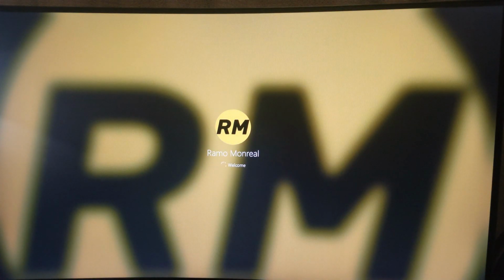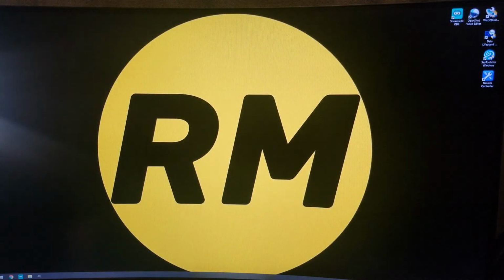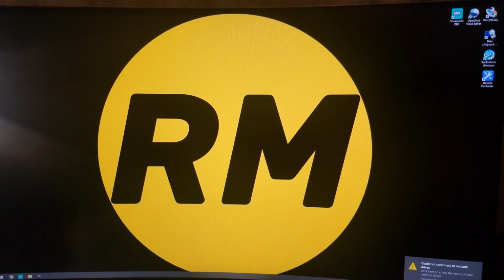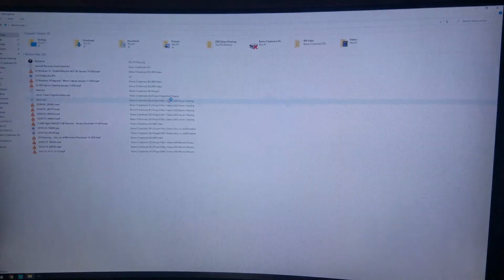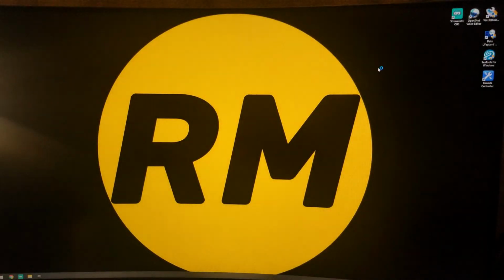Okay, and as you can see, it looks like it just reset the password. So it's just letting us in, so we don't have to type in any credentials or anything like that. And there we go. So we are back inside of Windows. So as you can see, basically we're able to access everything that I have on this account. So yeah, there we go.